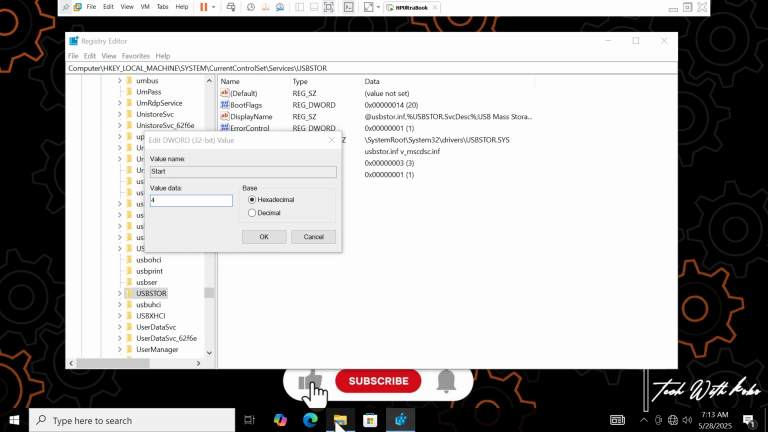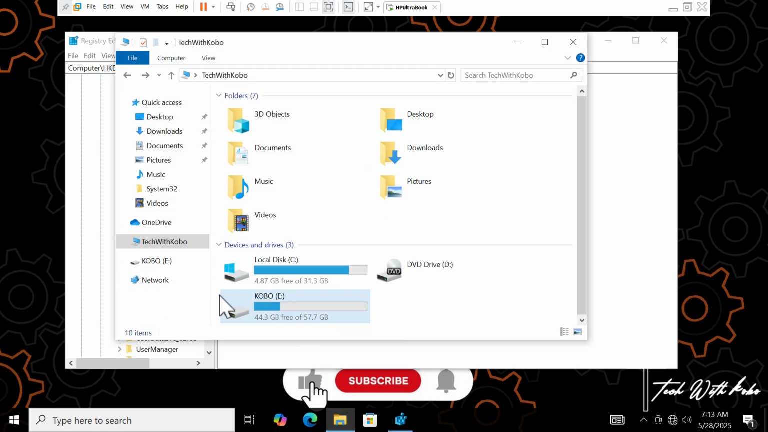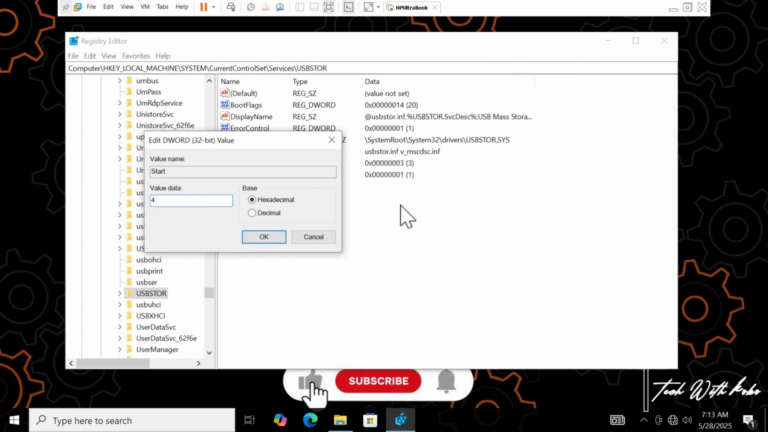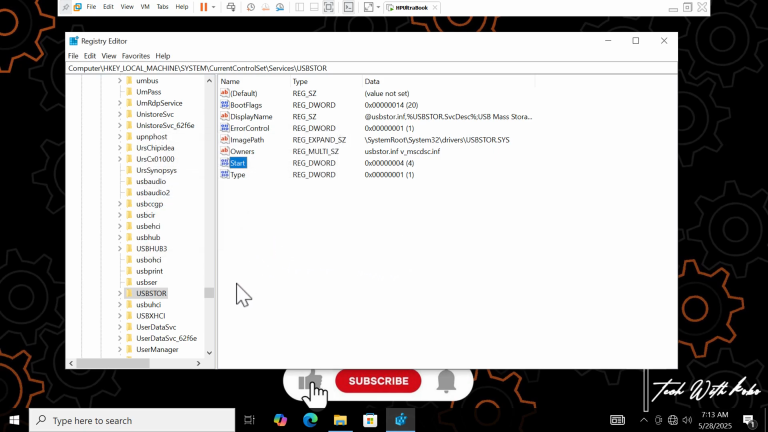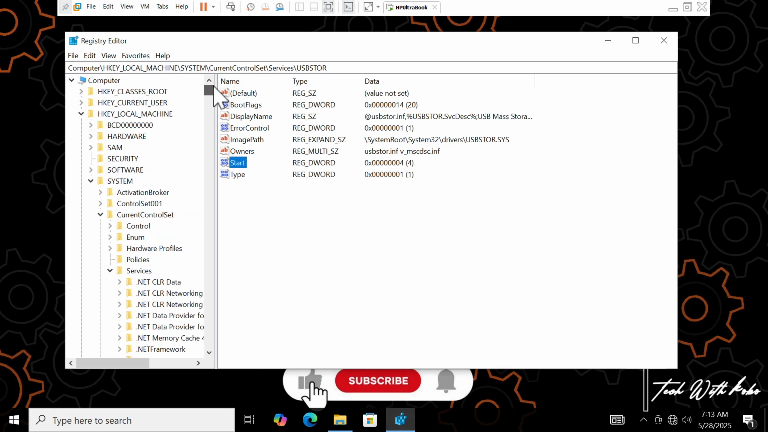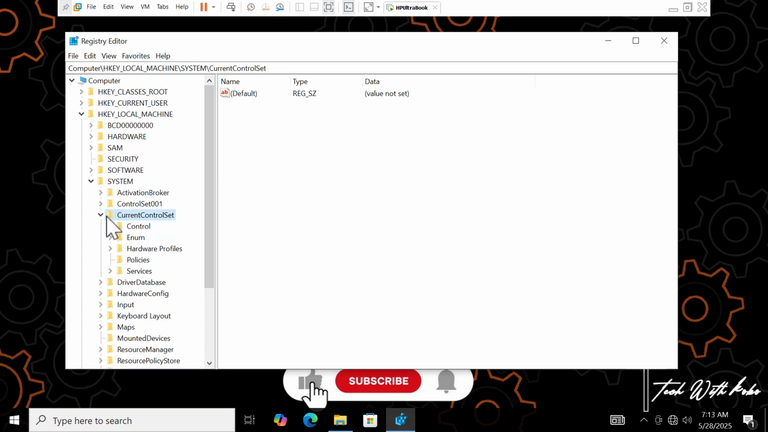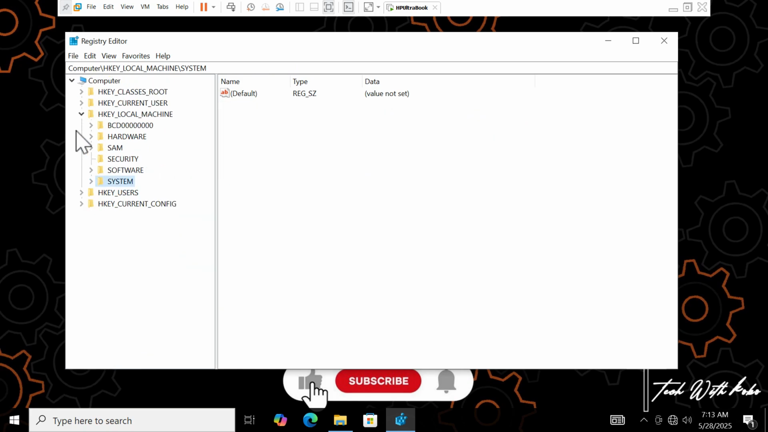Immediately after this configuration, this USB here should not show in the Explorer, and henceforth any other USB storage device that is connected to this port isn't going to show either. So I'm going to click OK, and then I collapse all of these to complete the process.